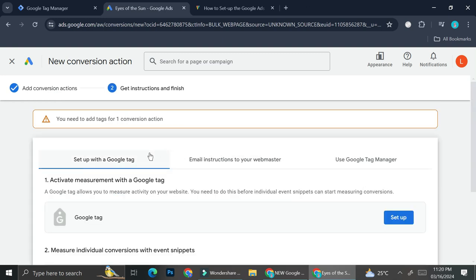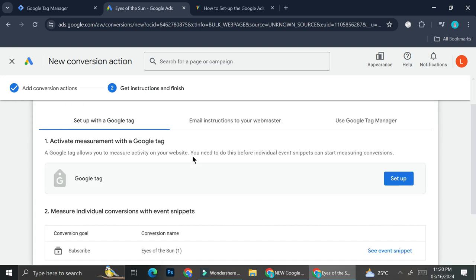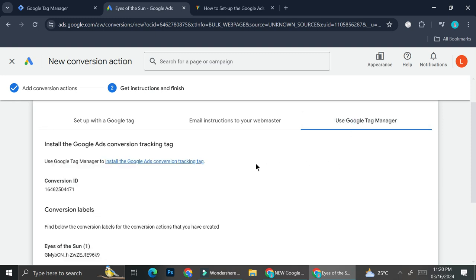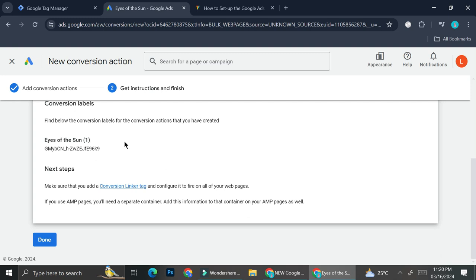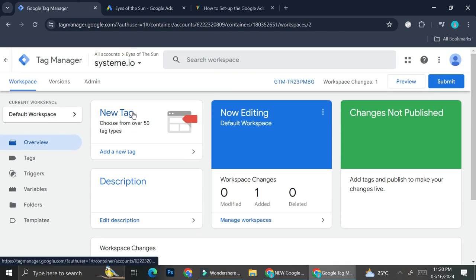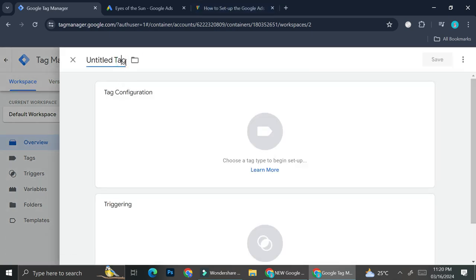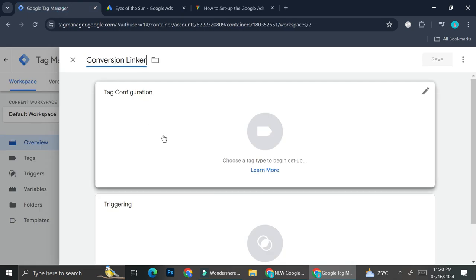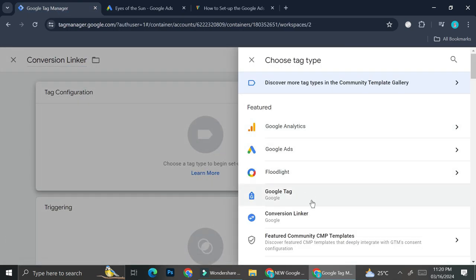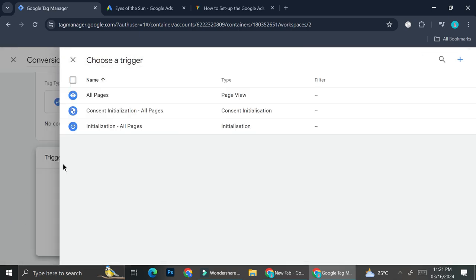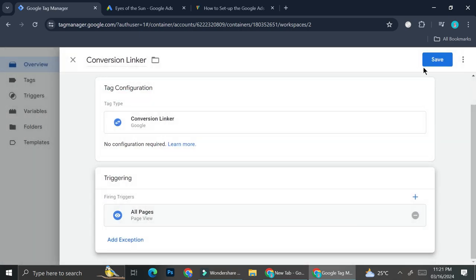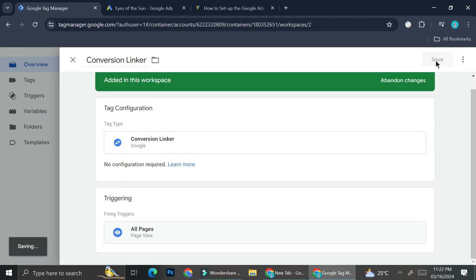Once you click on save and continue, you'll be able to find a page that looks like this. So what you're going to want to do is go to this, use Google Tag Manager, and take a look at all of the steps that go over here. So first, you're going to want to add a conversion linker tag to your Google Tag Manager. In order to do that, all you have to do is click on add new tag. And then right here, you're going to name it conversion linker. And here on the tag configuration, you're going to want to click on conversion linker. We're actually going to want to set the trigger. So go ahead and click on all pages as the trigger and then save it.